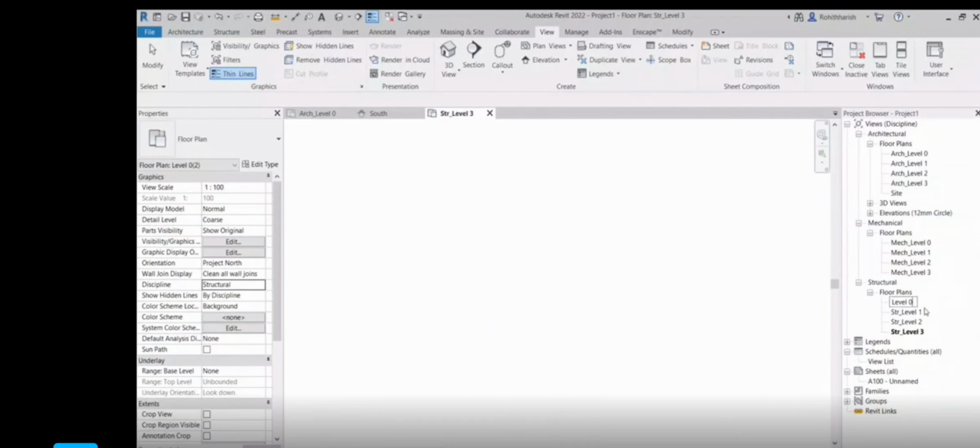Control V. Okay, so this is how we have segregated it according to disciplines. Is it clear?